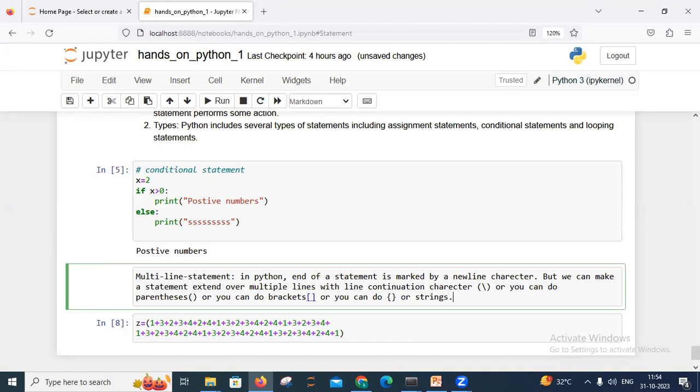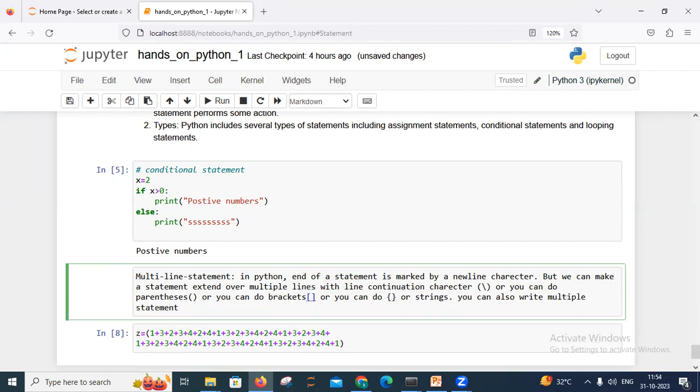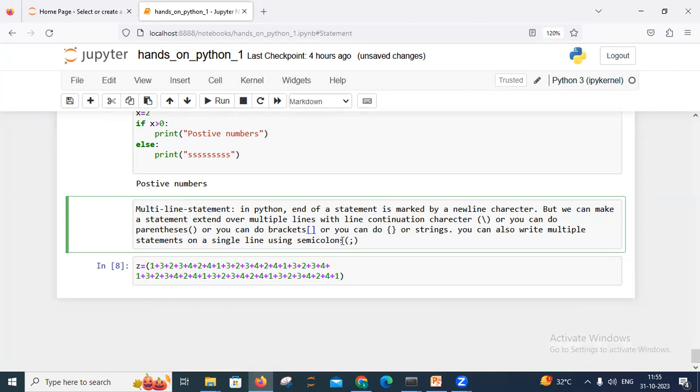You can also write multiple statements on a single line using semicolons. So I hope the concept of multi-line statement is understood, right?